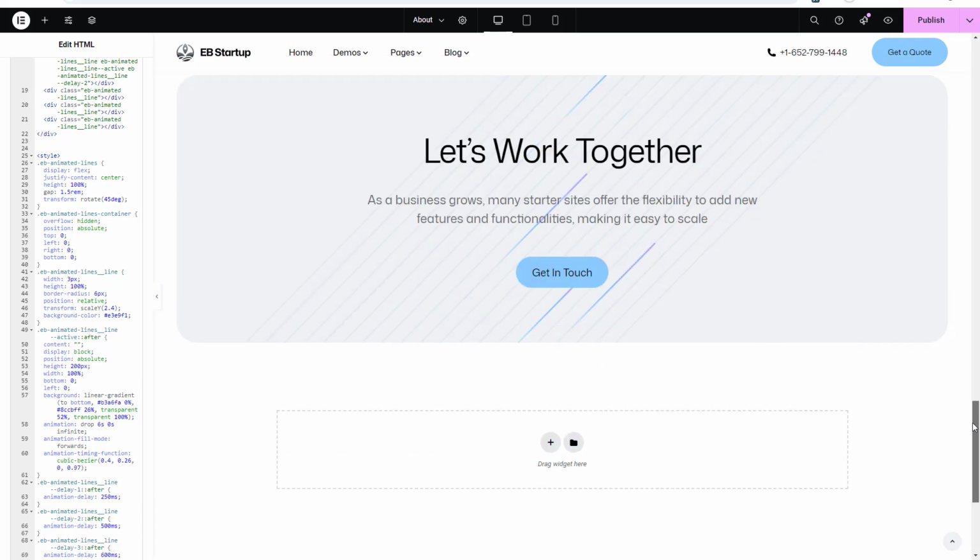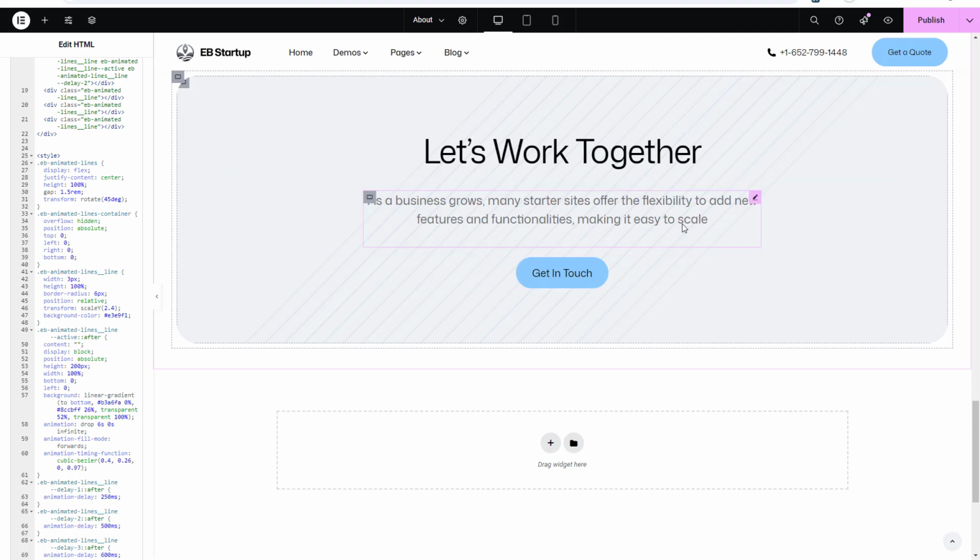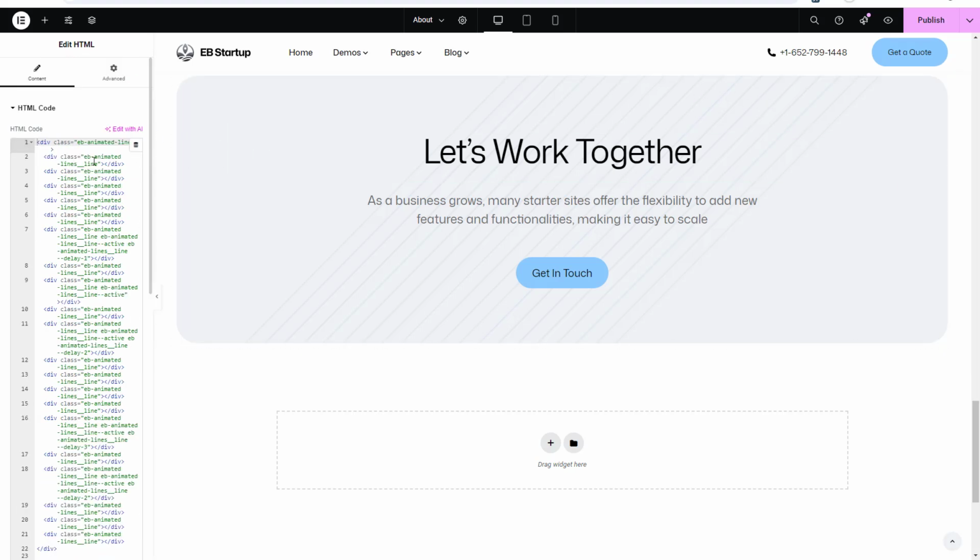Just want to show you how to get these cool line effects in Elementor, and you can use it anywhere, even in your HTML or Gutenberg, doesn't matter. So it's just HTML code with some CSS, and I'll just walk you through it really quick.